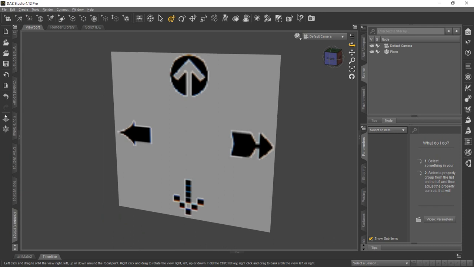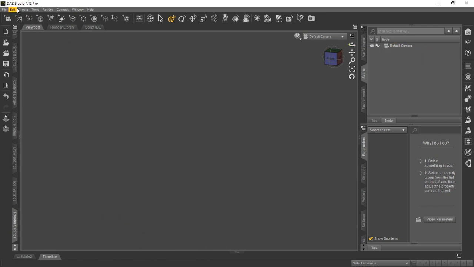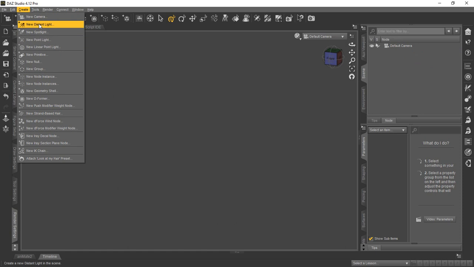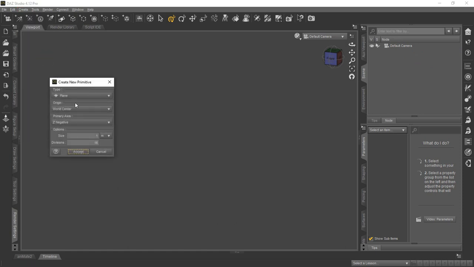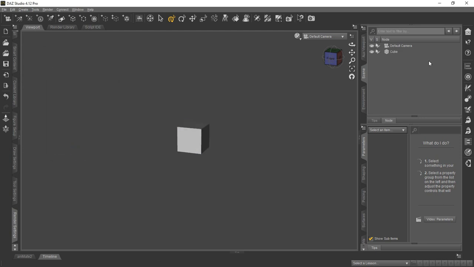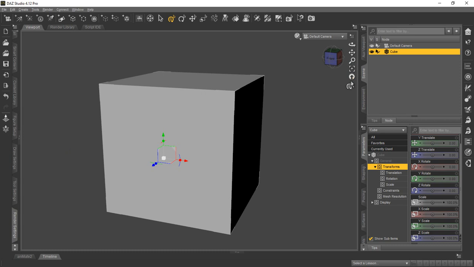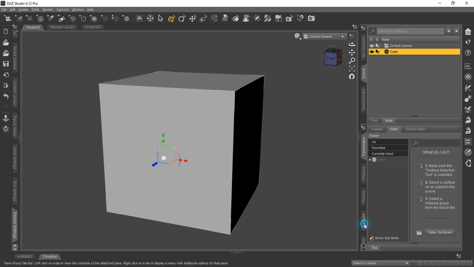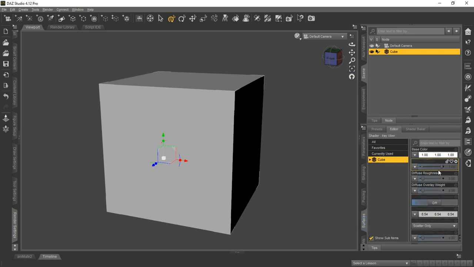So let's take this out of the scene here. We'll show you how to do it on a box. We'll create a new primitive, and this time it's a cube. So there we go. And you can see here we kept the primary axis of the Z. So let's get our focus on the box. We're going to go back into Surfaces.